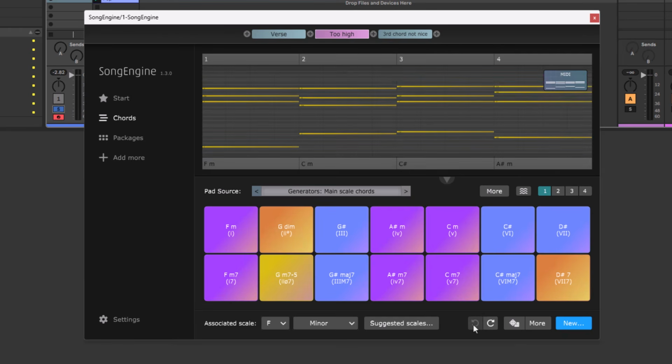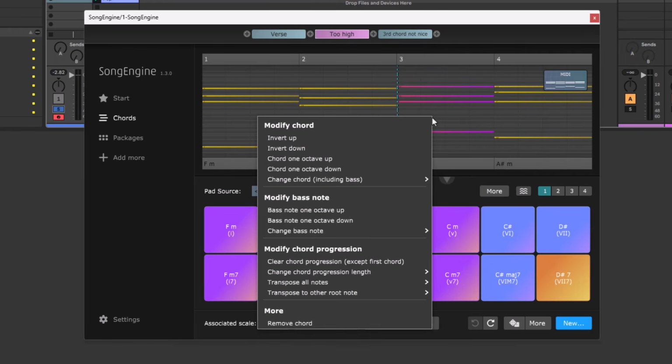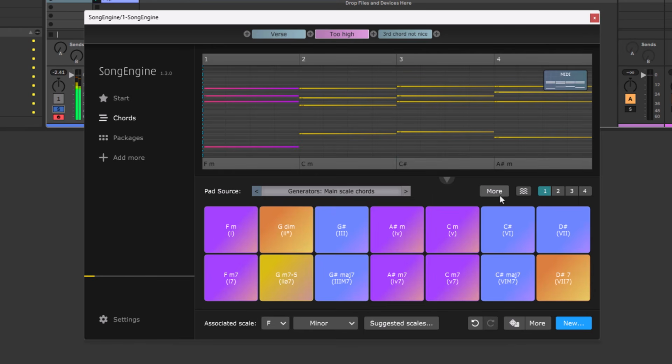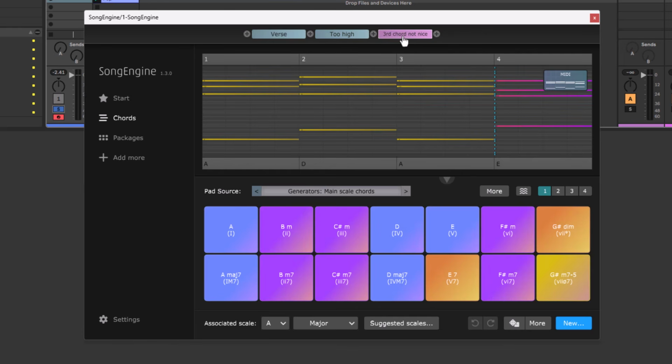If it still feels too high or too low, I can also move the chords up or down by an octave. Small changes like these can make a huge difference. Now let's make the progression more personal. Up until now, SongEngine generated everything for us. But this is where the creative part starts.